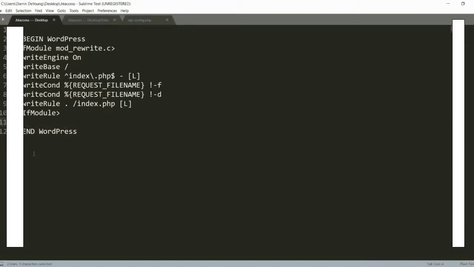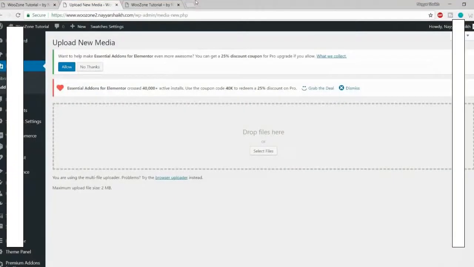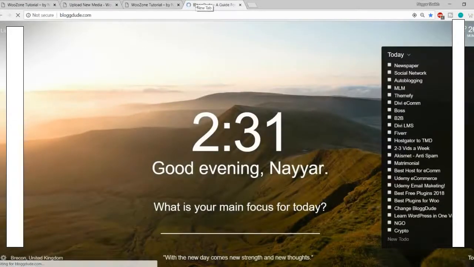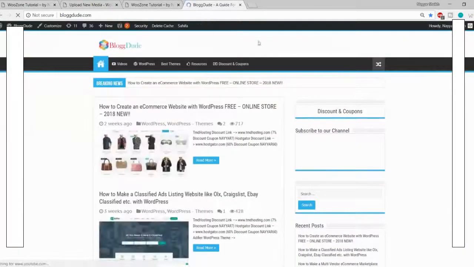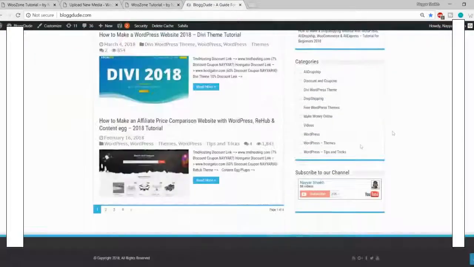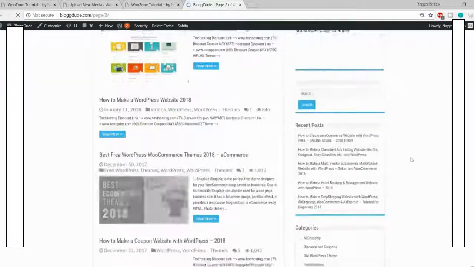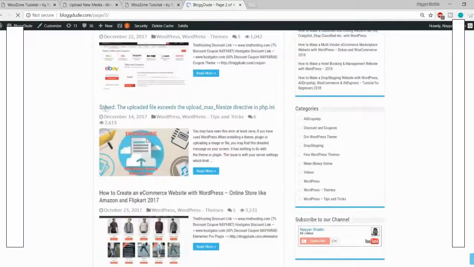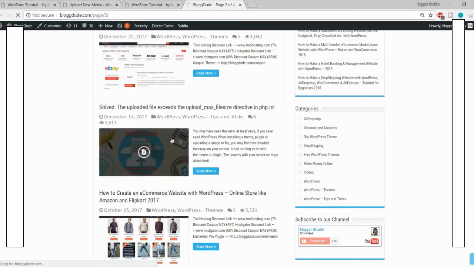Now what we have to do is paste some simple lines of code over here. So go to my website. In fact, this link will also be given in the video description below. Or if you don't find that link, you can go to my website and let me show you that post. I think it will be on the second or third page. Let me show you that. Here it is. The uploaded file size exceeds the max, whatever it is. This is the post that you have to open.